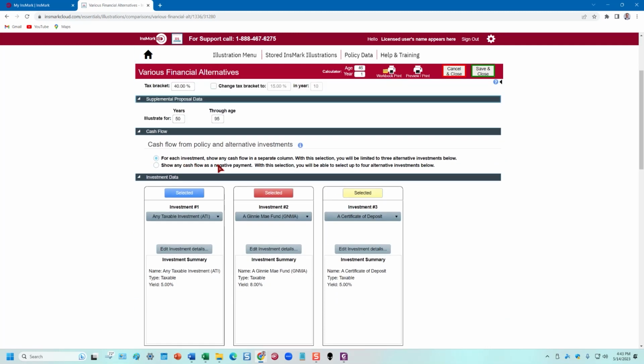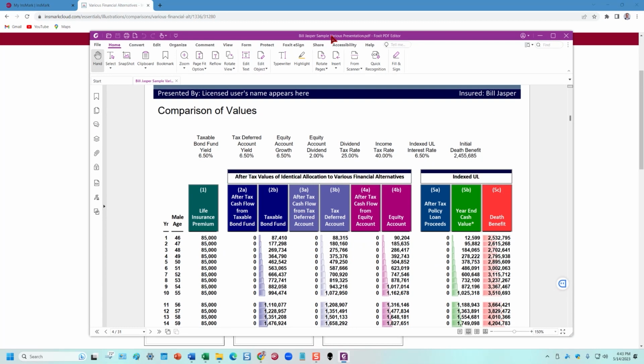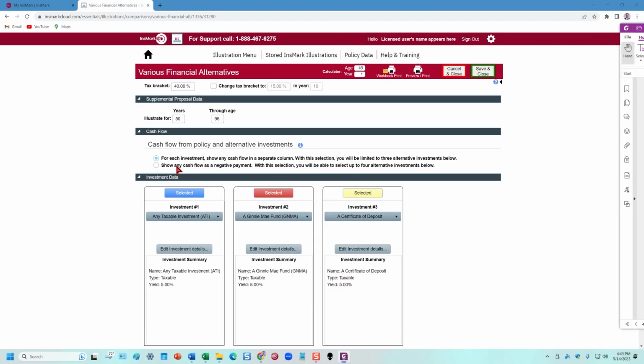Okay, so cash flow from policy and alternative investments. For each investment, show any cash flow in a separate column, like a separate retirement column. If you do that, there's only room to compare the cash value life insurance product to up to 3 alternative investments. What it means is if you were willing, and then this piece here, show any cash flow as a negative premium, then you could show up to 4 alternative investments.